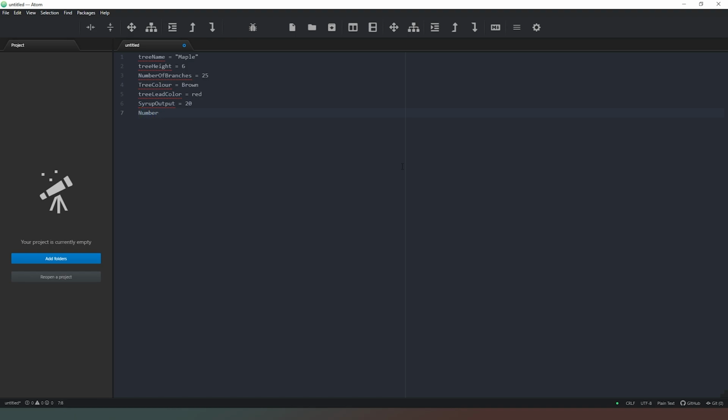Let's say number of leaves equals, I don't know, like 10,000 or something. The list of properties that we could add to this tree goes on and on and on, which is fine. If we're just defining one tree, no problem whatsoever.